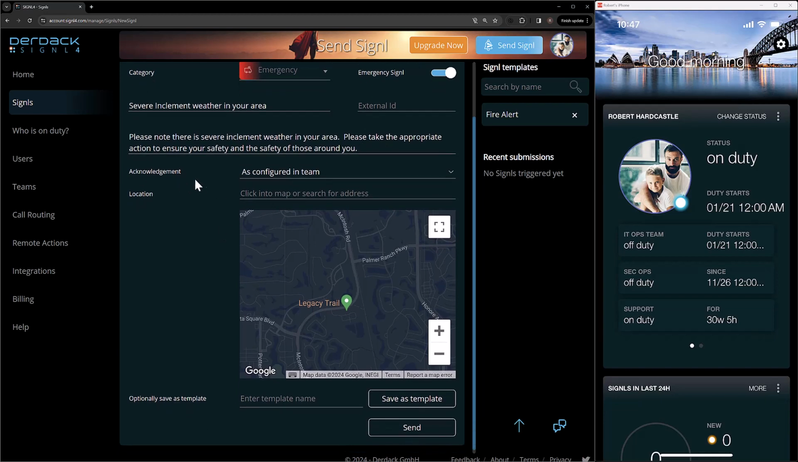One of the other options we have here is how you want the acknowledgments to come in from your team. We can do it as configured for the team, so whatever your team's configuration is, that's how they have to acknowledge. Or we can override it and say only one team member has to acknowledge the alert to let us know that they received it, or all members that receive the alert must acknowledge. In the case of emergency signal, we want to send this to everybody, so we want to make sure that everybody's acknowledging the alert just to say that they've seen it.